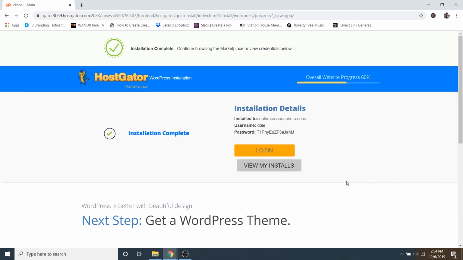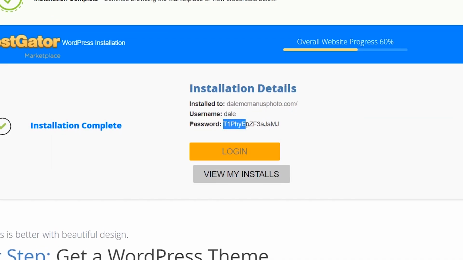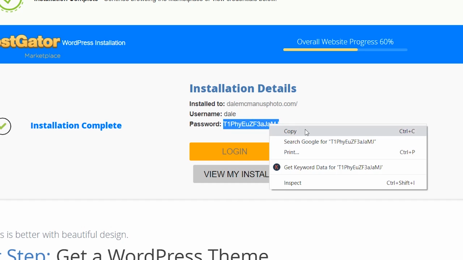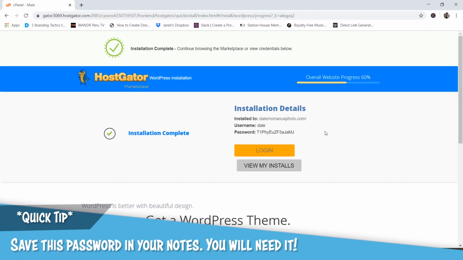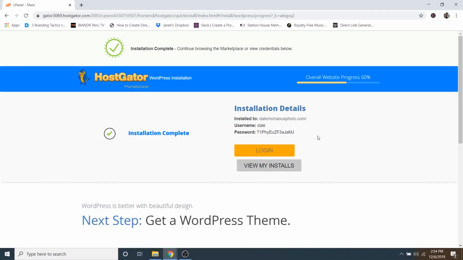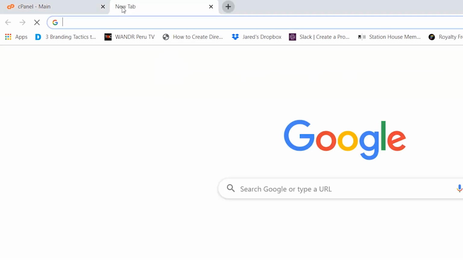Now from here, what we're gonna do is make sure that we copy this crazy password that it gives us right here and save that somewhere on your computer, like your notes section, because we're gonna need that crazy password in order to log into WordPress for the first time. And don't worry, I'm gonna show you how to change that password to a custom one that you'll remember. So in order to get to your website, instead of actually clicking on this little yellow login button, I'm going to show you the real way to get used to logging into WordPress, because eventually this little login button is going to go away.